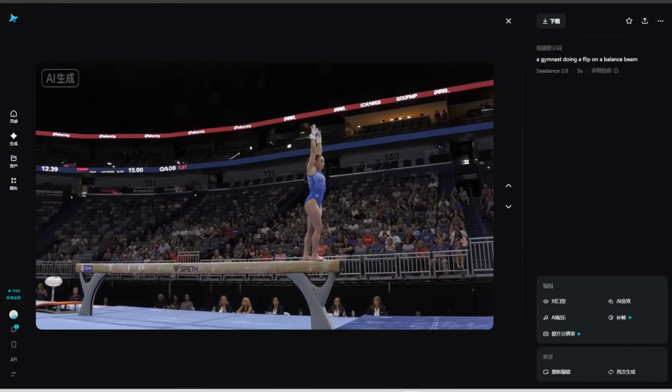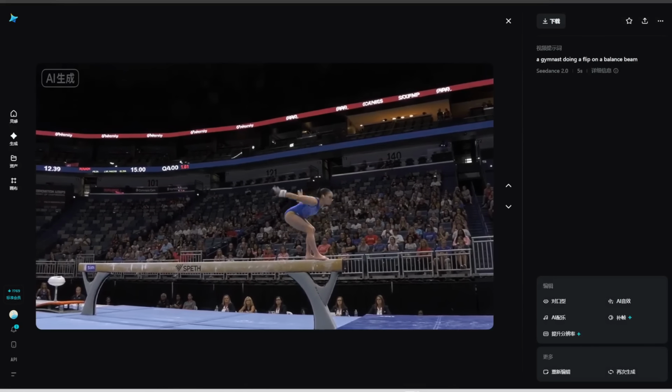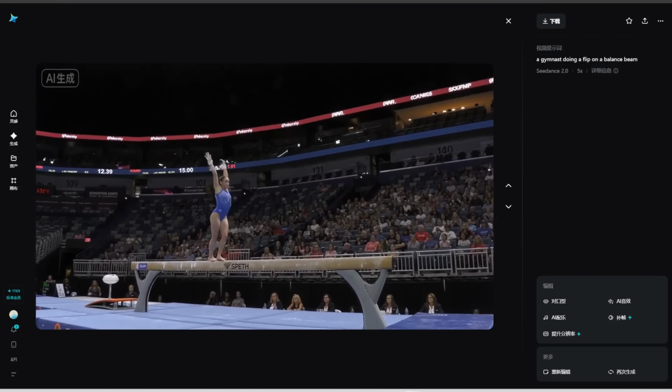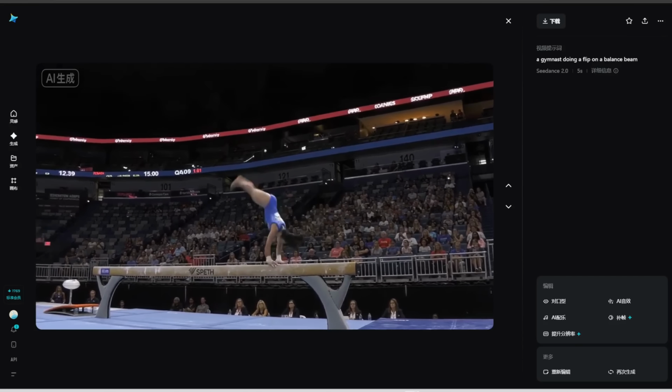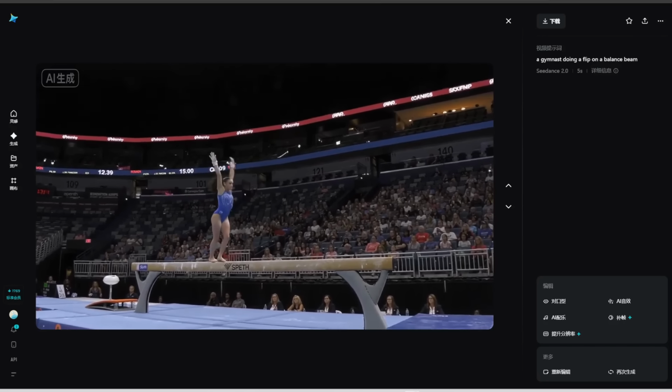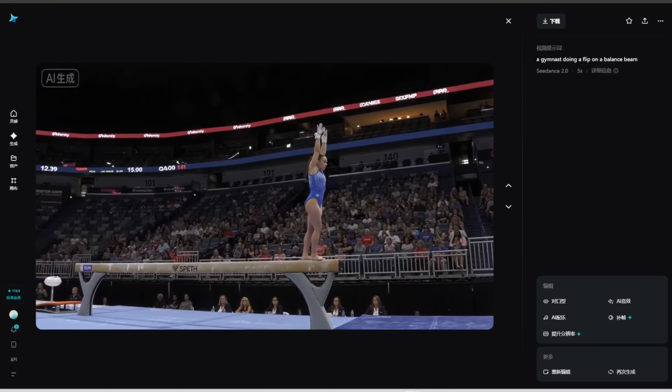And there you go. As expected, Seedance 2.0 nailed this. The physics and anatomy are perfect. We don't have any extra limbs or missing limbs. Her head doesn't suddenly appear backwards. Everything is anatomically correct. And notice even the details of the crowd are really good.